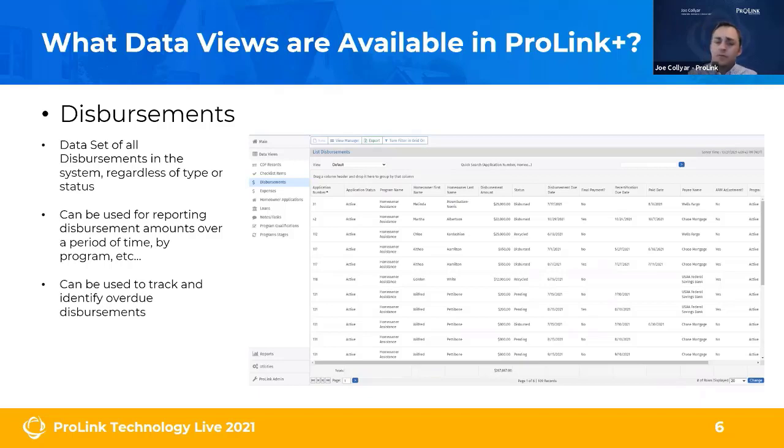This is really handy for reporting on how much money you've gotten out the door, how much money you dispersed for a particular program over a period of time. You can also use it to identify, hey, there are disbursements that should have gone out the door last month. Let's follow up on those. So another handy data view.